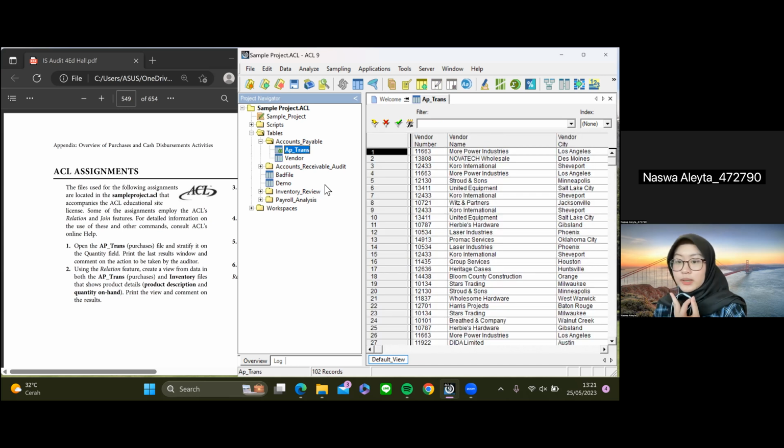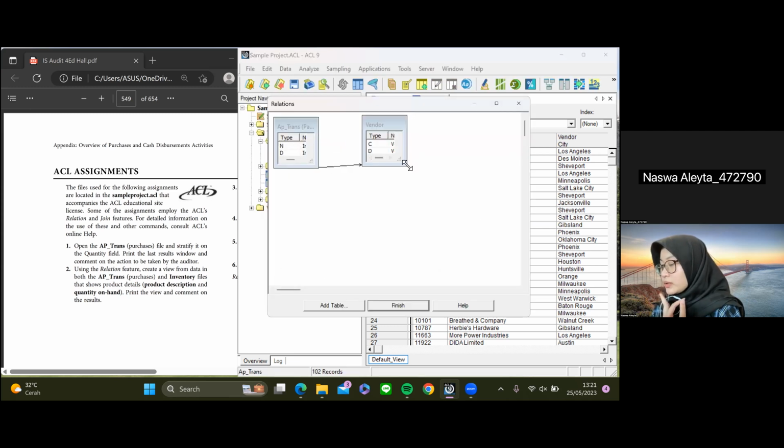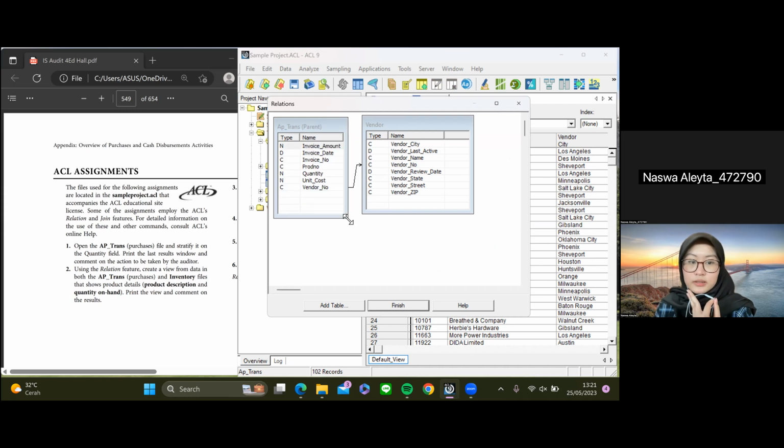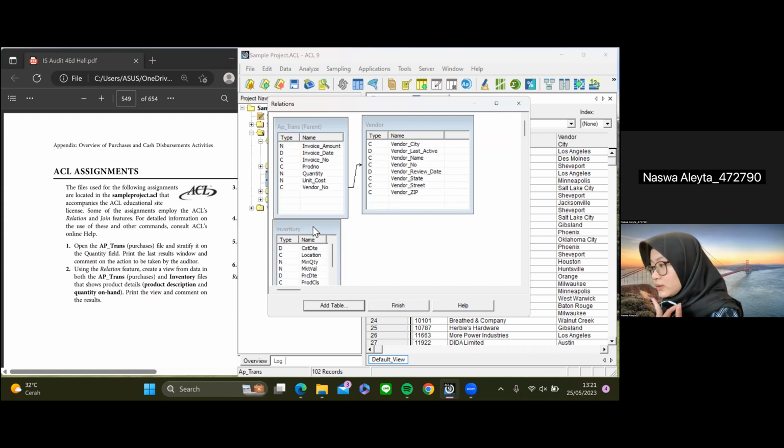Okay. And we can just go on and pick the data side and then relate tables. And then I'm going to expand all of the relationships that AP trans already has. Okay, and in this one, it is asked that we relate the AP trans table with the inventory file. So we're going to just click a table and then look for the inventory file. Okay, this is the one.